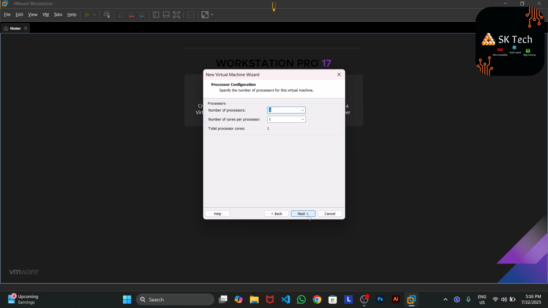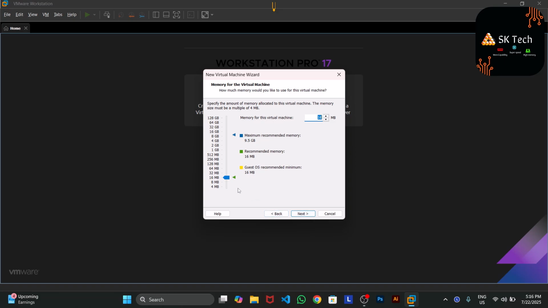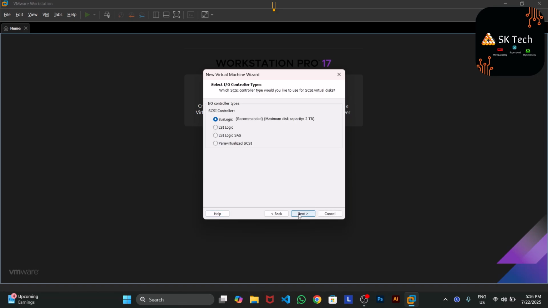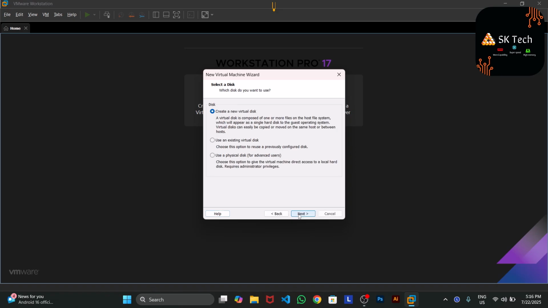I'm going to leave it as it is. Click on Next again. I'm going to give it 64 megabytes of RAM, which is more than enough. Click on Next. Since it does not require any internet connection, click on Do Not Use a Network Connection and click on Next, and let it be as it is. Click on Next, and IDE is fine, and click on Next, and create a new virtual disk.